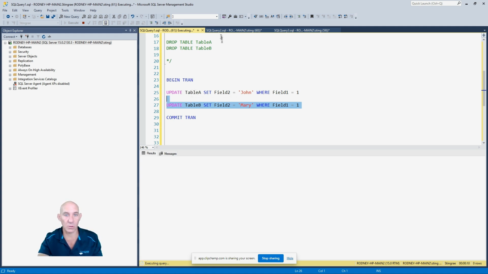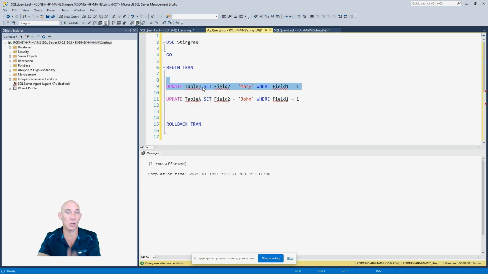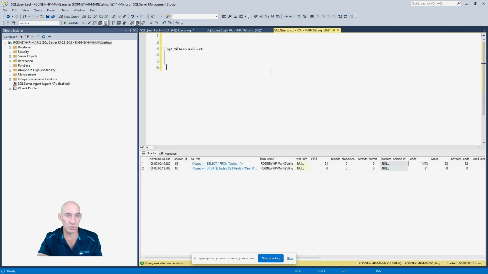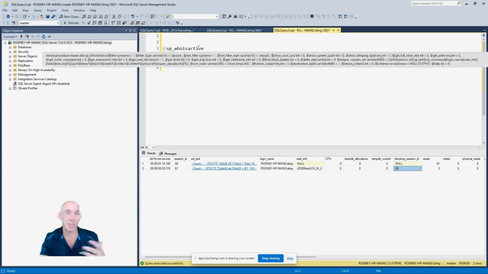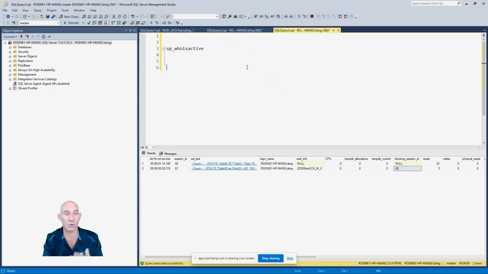That's because this session here, 61, is being blocked by 60, because this has a lock on table B. And to demonstrate that, we rerun sp_WhoIsActive, and that blocking session ID, which before was null for both rows, now has a 60. This is saying that session 61 is being blocked by session 60. This is something that happens all the time in SQL Server. People are updating rows all the time. When you do an update, it does a block, so other people can't update the same row. So this is quite normal and acceptable.